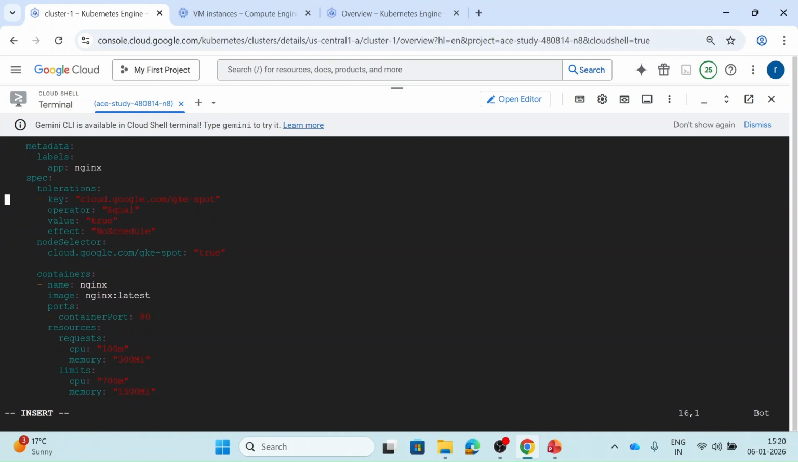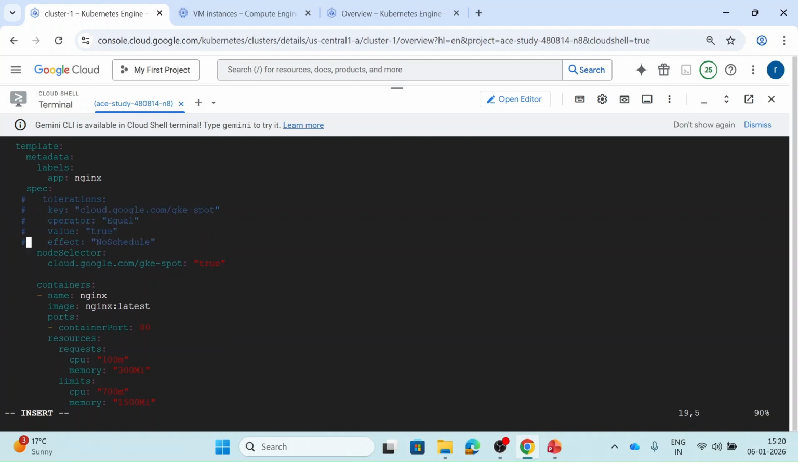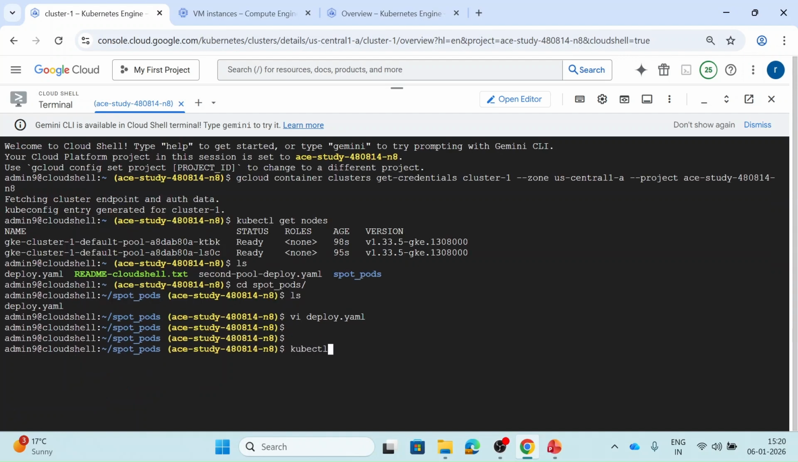As of now, I want to remove this toleration. I'm not using this toleration now, I will use it later, but I'm going to use this node selector, and that is cloud.google.com/gke-spot equals true. And let's run this command now: kubectl apply -f deploy.yaml.